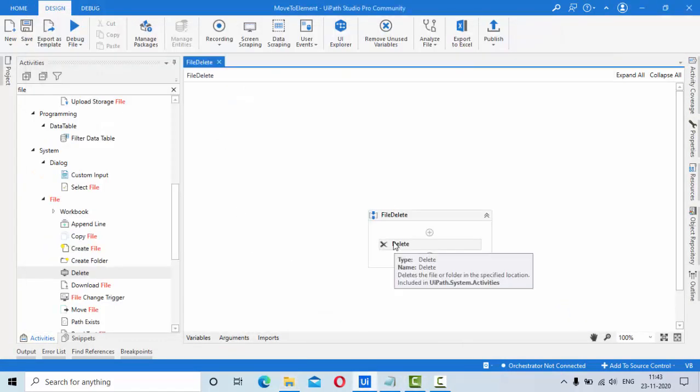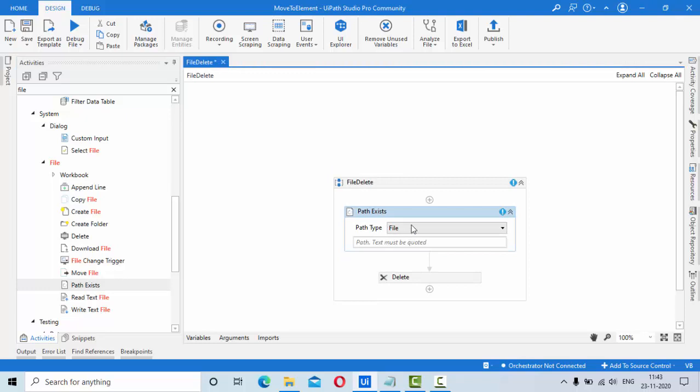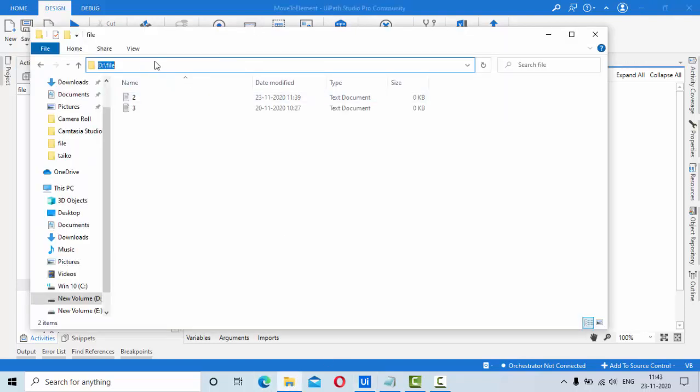But I had this one doubt. What if the file exists or not? That means I can only delete a file which is existing. I cannot delete a file which is already not there in my system. So for that I want to add one condition called path exist. Based on this, I'll check whether the file is existing or not. Once the file is existing, only then I'll try to remove it.